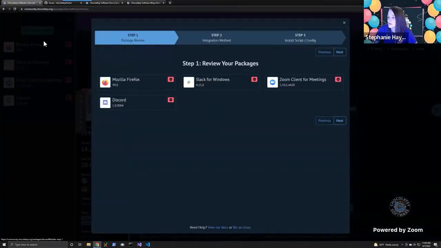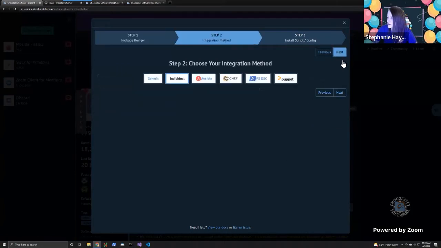So I'm going to click generate script. Right here, you can review your packages. So if you wanted to delete any at this time, you could go and delete them. You can also go to the individual package page if you wanted to check out the package for any reason. On here, you're able to click these steps, or you can use these buttons. So we have several different integration methods that you could choose. Gary is going to go ahead and talk about these other methods. Right now, we're just going to talk about the individual method. So we're going to choose that one.